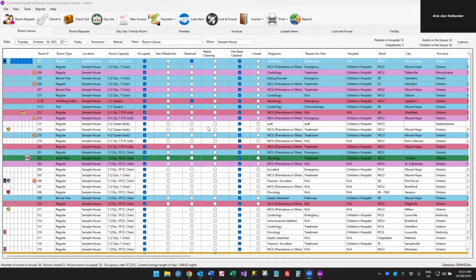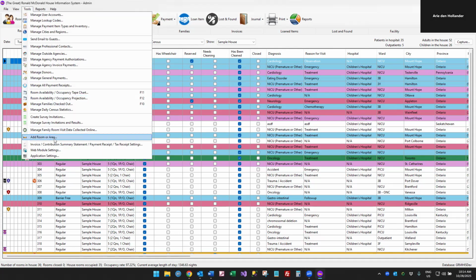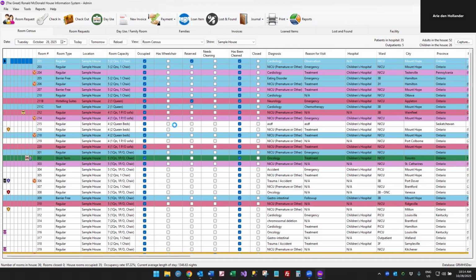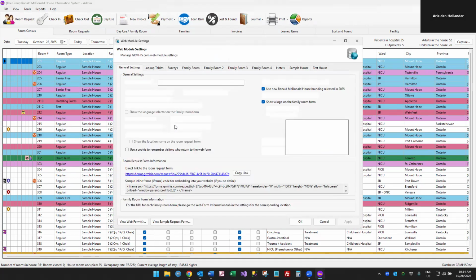So in this video, I'm going to show you how to set up and use the very basic family room form that allows you to capture just, at a very core, the number of visitors that are visiting your family room. So to do this, we're going to go to the Tools menu and we're going to go to Web Module Settings. And in a previous video, I just showed you how to create a family room and where to find all this stuff here.